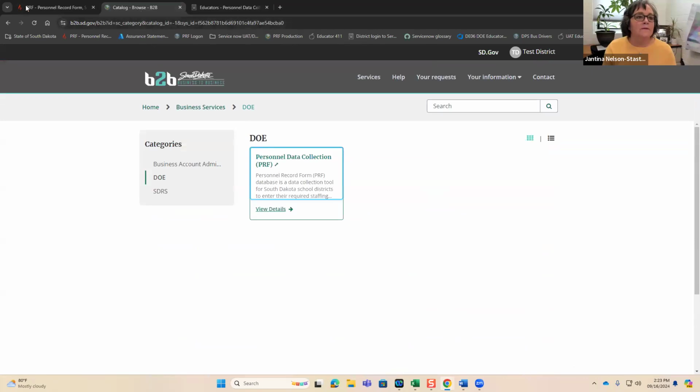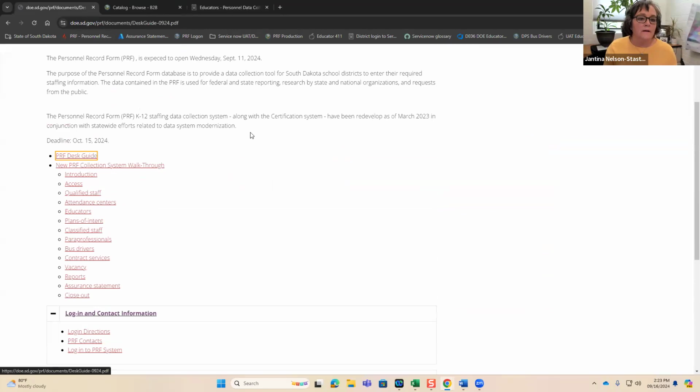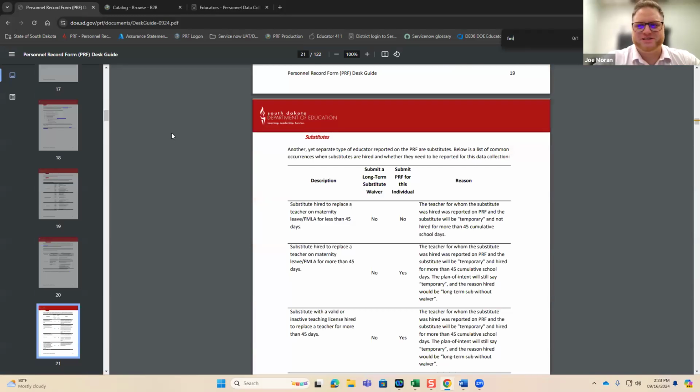I believe those, let me go to the desk guide. As typical government employees, the answer would be that it depends. And we will tell you what that depends on. Okay, so this desk guide has quite a few pages in it, but if you do a Control F, you can do a find and you can put in FMLA.